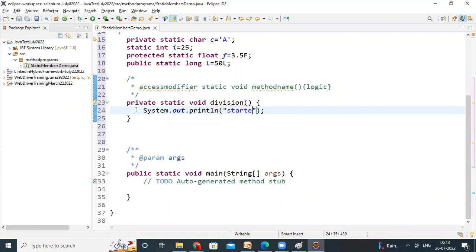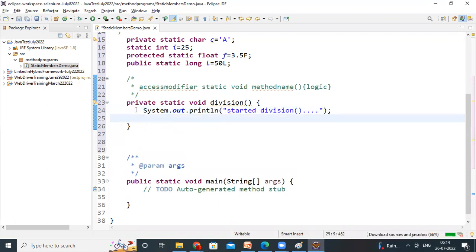I'm just getting started. So, division method. Just one print statement so that I can understand where my division method is starting. So now I want to find out, I'll use all this data. One more point, if you don't know, note down this point.